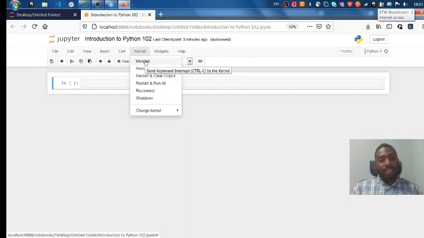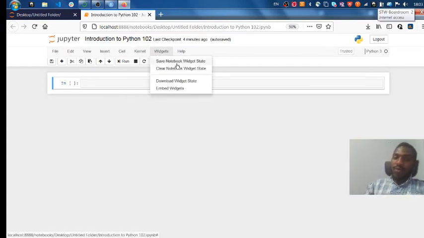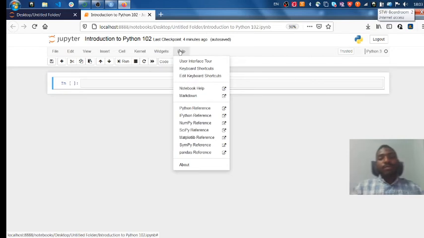So you can actually restart the program, then you can restart and clear output, right? You can restart and run, or you can reconnect, you can shut down, you can change kernel, right? Then widgets is really cool. Save notebook widget state, clear notebook widget, download widget, embed widgets. Yeah, this is really cool.